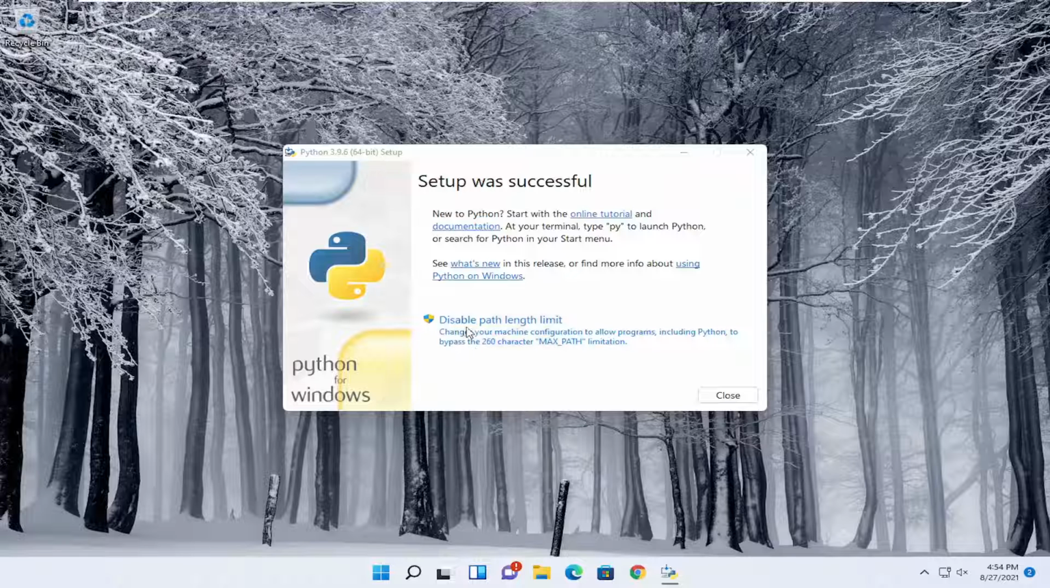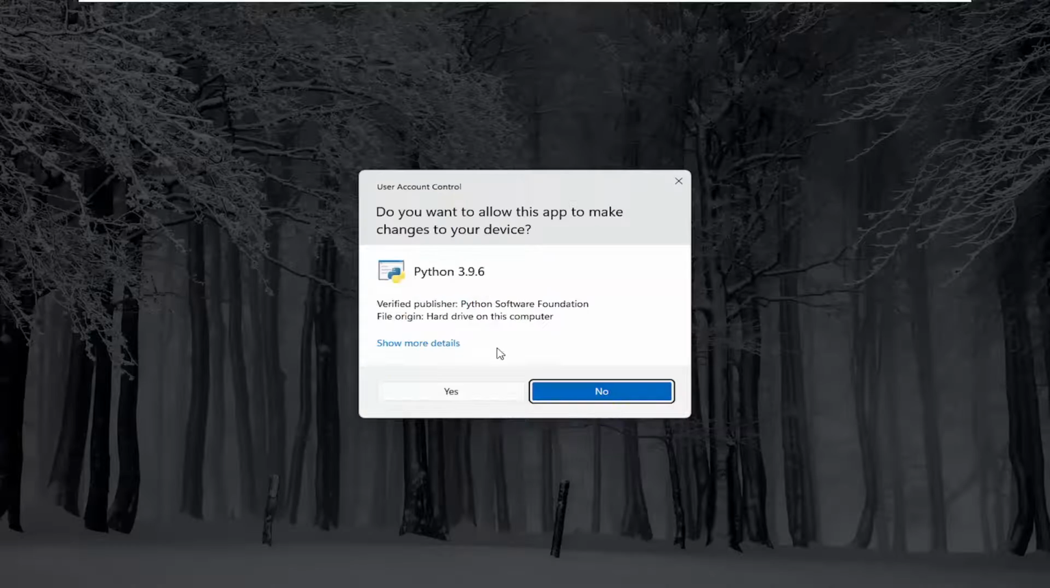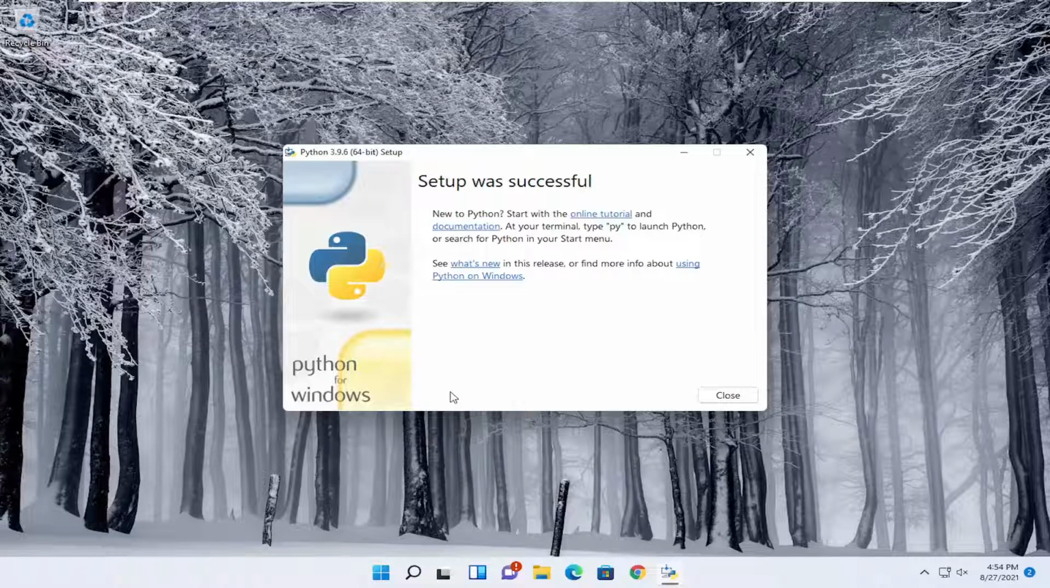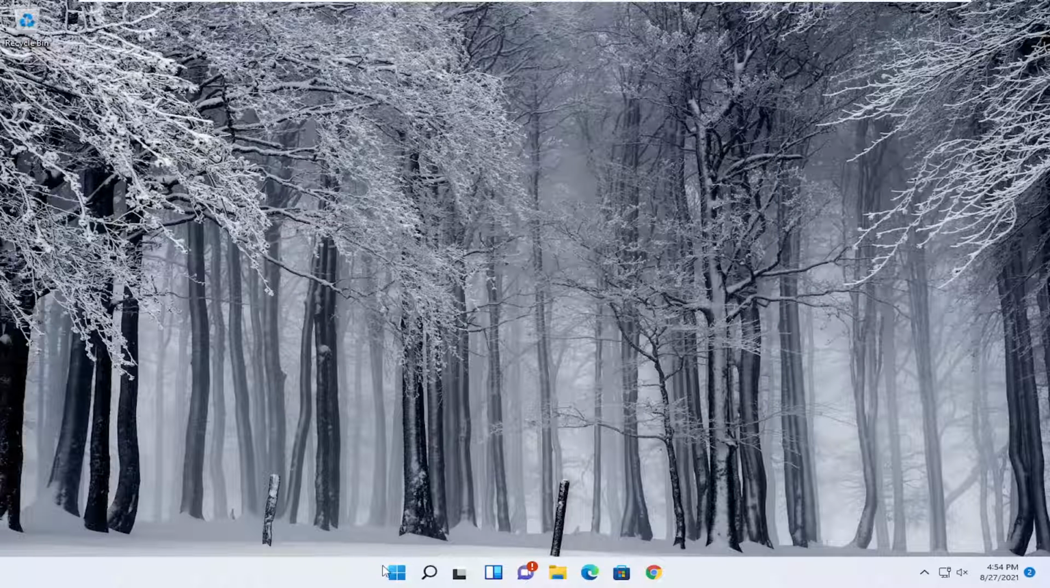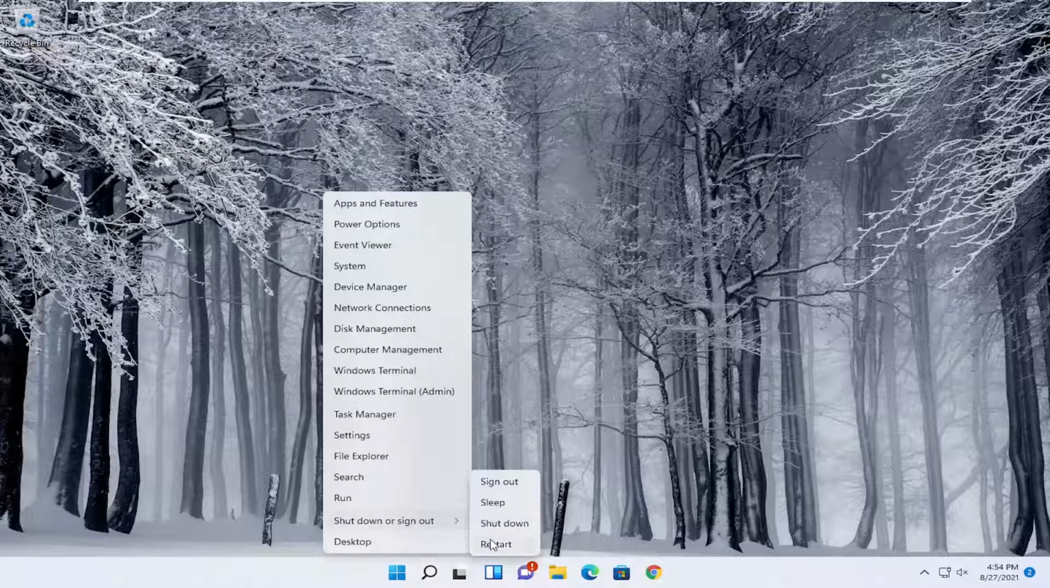And you may also want to consider disabling the path length limit as well. So I would recommend trying that here. So select that and then yes. And then once it's done, click on close. And I would recommend restarting your computer.